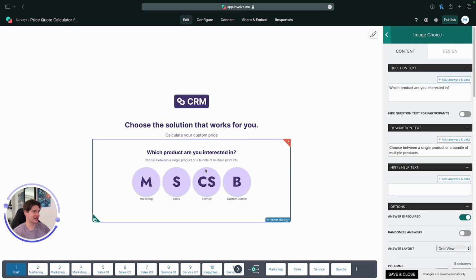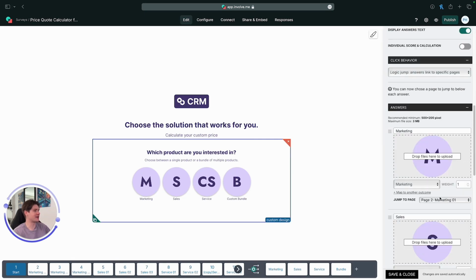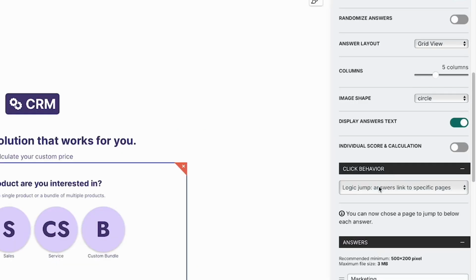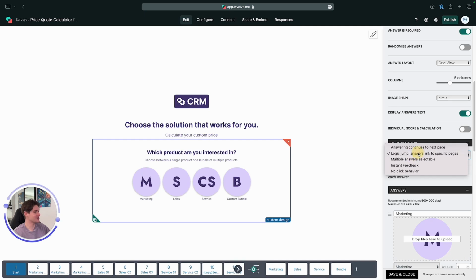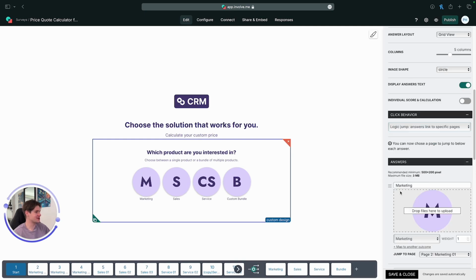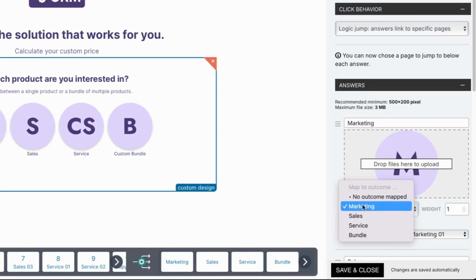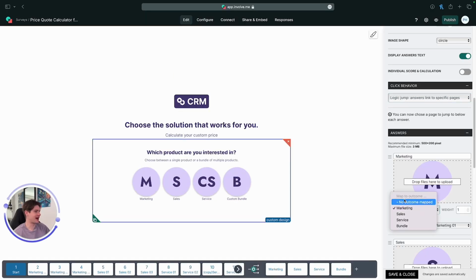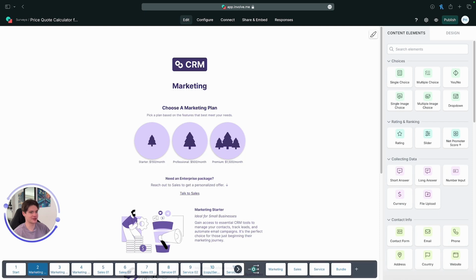And just by clicking on these elements, we can see how logic jumps and answer mapping actually work. After clicking on the element to activate logic jumps, the only thing you need to do is scroll down a little bit and find click behavior. Within click behavior, you just select logic jumps. And just like that, your answers, which you map here, will lead to specific pages. After mapping to this outcome, the answer will count as a point towards it, and then the outcome with the most points will get shown at the end. You do the mapping simply by selecting the map outcome and then selecting the page which you would like to jump to. And for this, of course, we would like to jump to page 2.